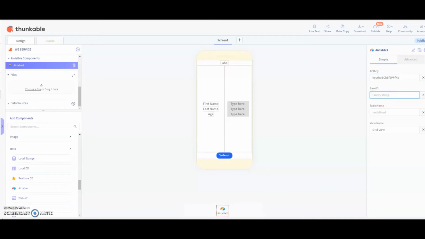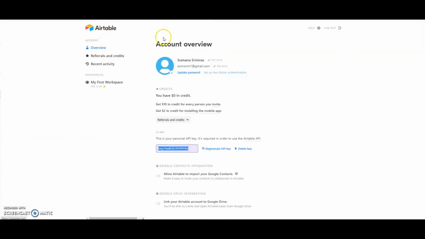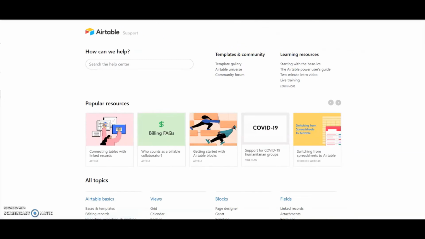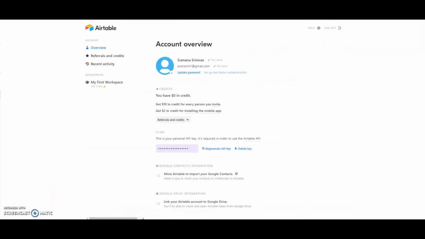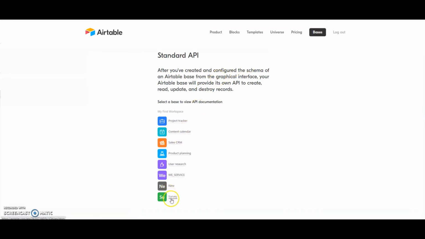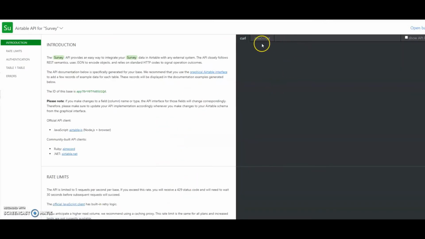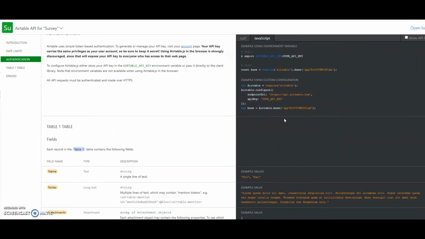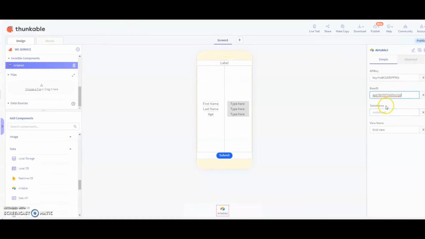Now for your base ID, go back to the Airtable account, go to Help. Oops. Click on Help. Wait, sorry. Let's go to your Airtable account to get your base ID. Click here. Click on Help. Go to API Documentation. Click on your spreadsheet survey. Go to JavaScript. Scroll down. And here listed is your base ID. Just copy that, go to Thunkable, and enter it.